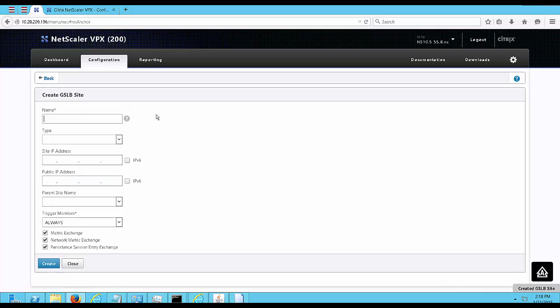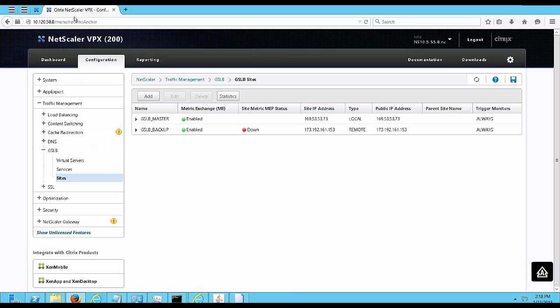We'll add the GSLB backup. GSLB backup. Now this will be local. The IP address will be 173.192.161.153.